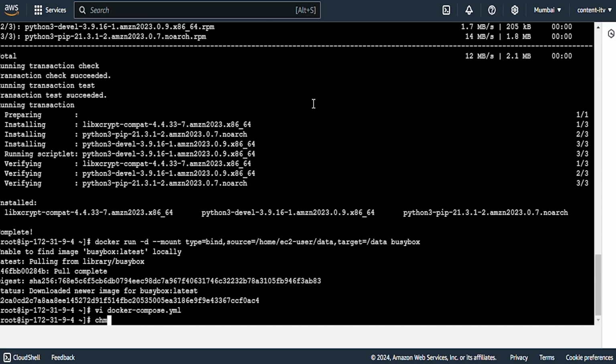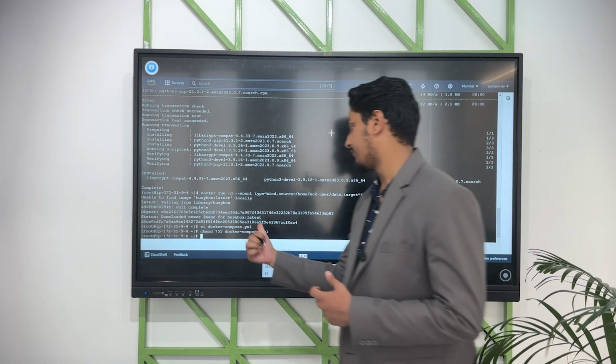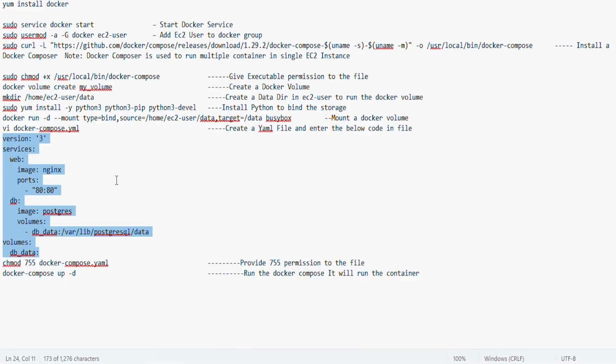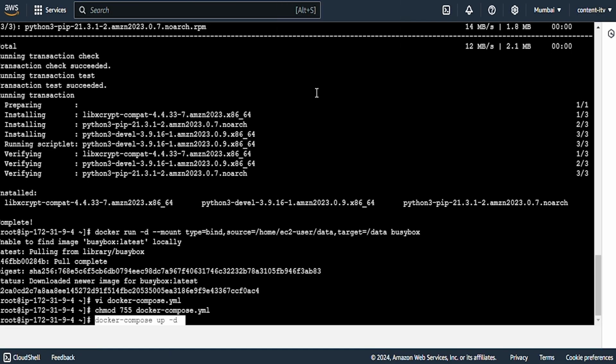Now I have saved my file. Now I'm going to provide execution permission to that file, chmod 755. After that, I'm going to run my file. How do you run a file? As we have seen, docker compose up is the command to run a .yaml file.